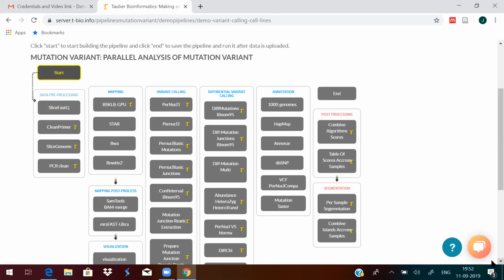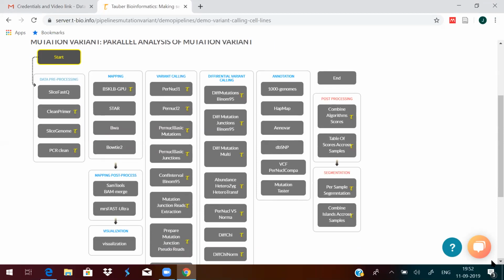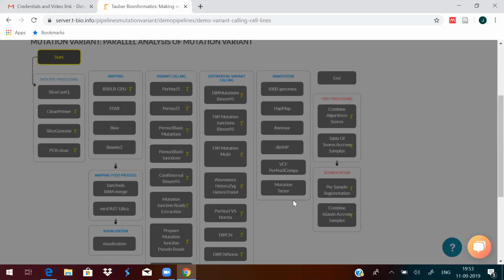But if you look at the entire set of boxes that are here, which is the button that is highlighted in yellow? Start. Yes, the start button on the top left. So click on that. Done.